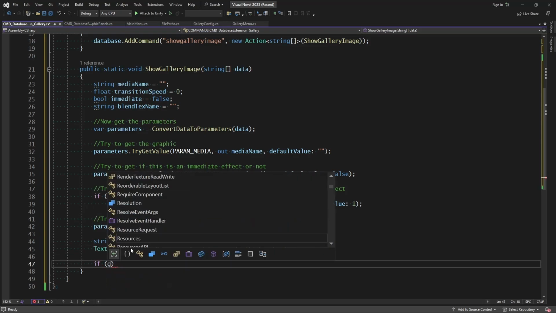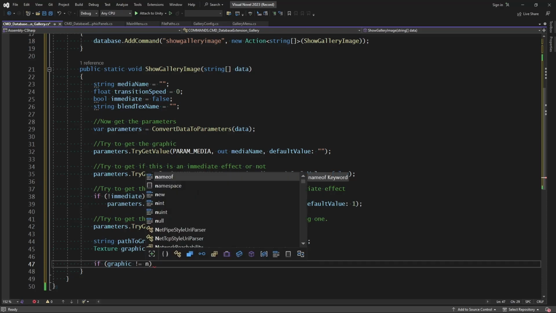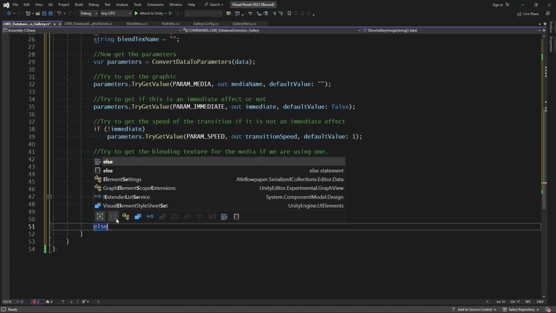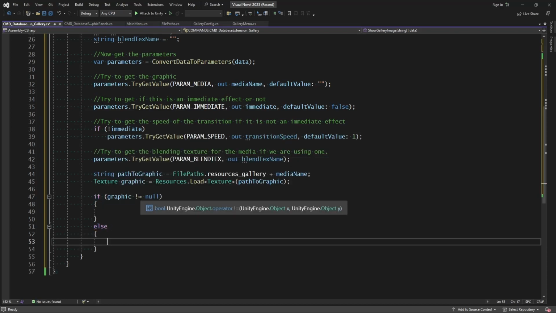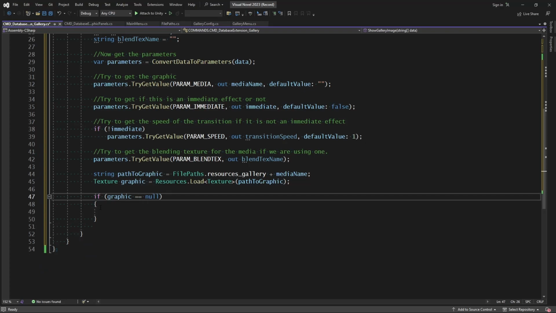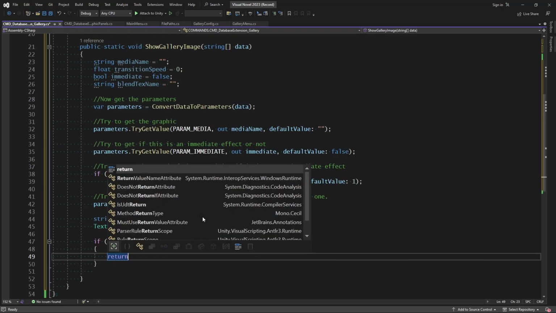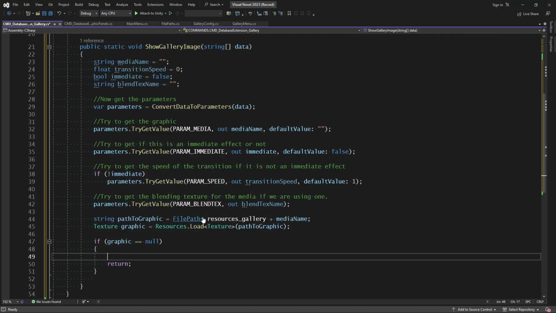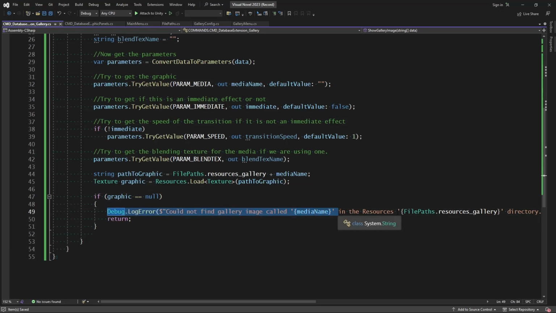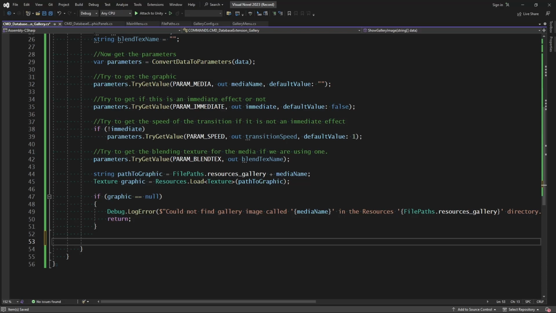If graphic is not equal to null, then we know that we got something. Otherwise, if it is null, then we did not retrieve anything. So rather than nest some if statements, I'm just going to check if graphic equals null, and I'm going to return after giving myself a warning. So if the graphic is null after I try to load it, I log the error, couldn't find the gallery image called media name in the resources folder, passing in the folder that I was looking at, and I just return and do nothing.